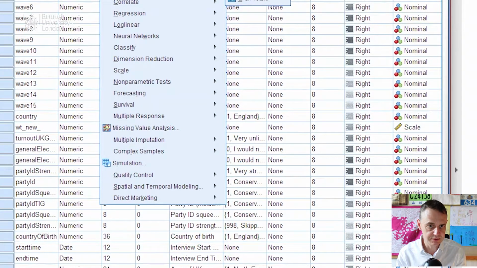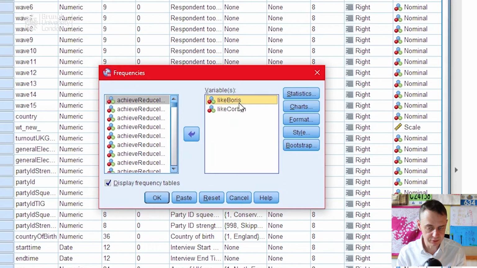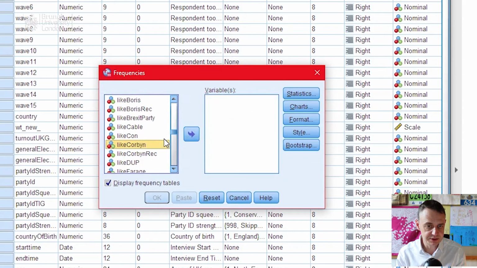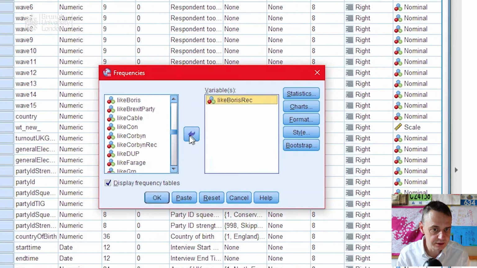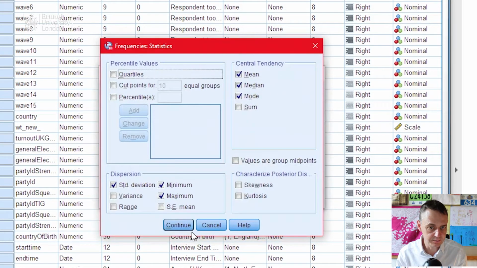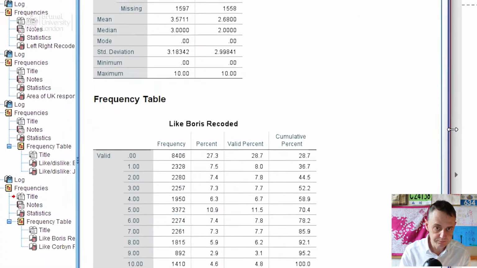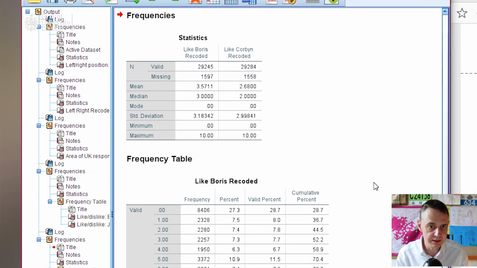descriptive statistics, frequencies, and instead of like Boris and like Corbyn, which we'll get rid of by clicking like that, we're going to change it to like Boris recode and like Corbyn recode. These should still all be the same. They are. And we will do OK again, which now should give us that the mean liking of Boris is 3.6, whereas the mean liking of Corbyn is only 2.7.